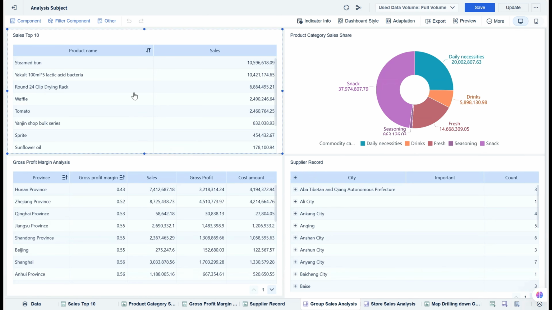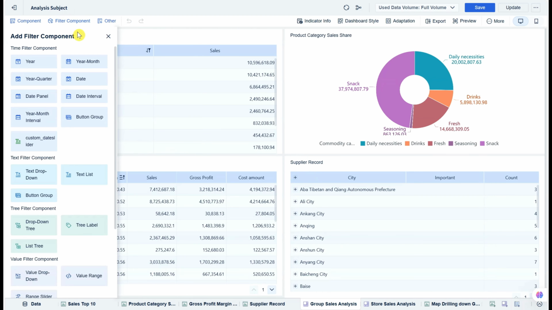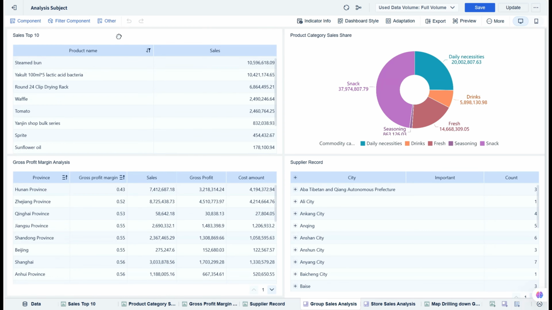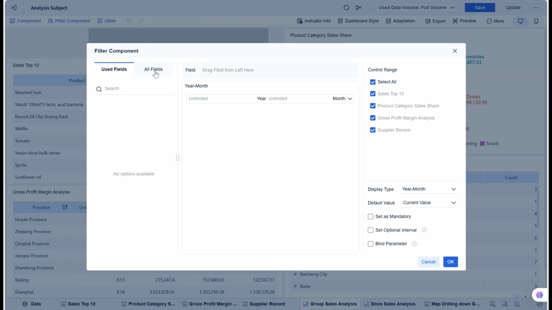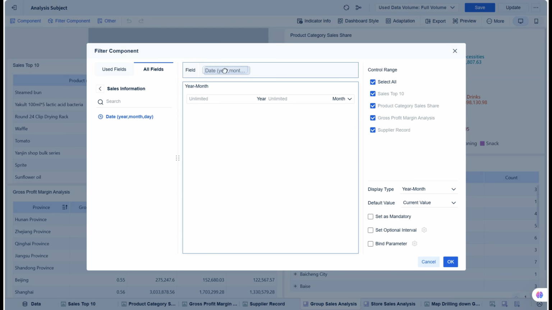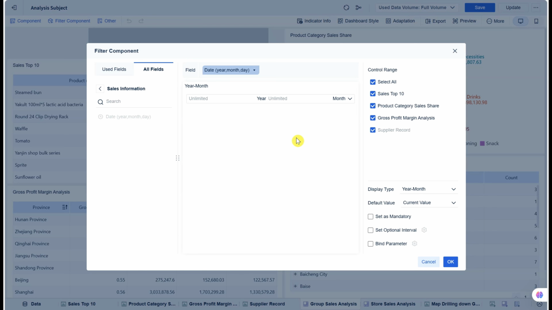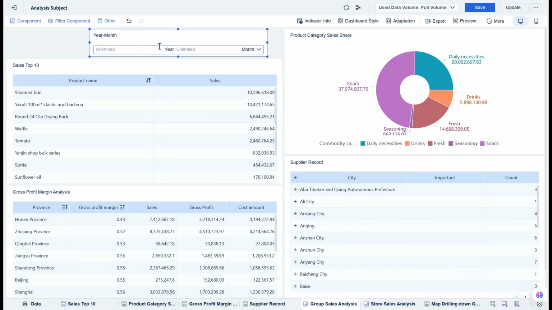In the group sales analysis dashboard, you can see filter components in the upper left corner. First, we need to filter by year and month, so we add a time filter component for year and month, and drag it into place. We'll filter using the date field from the sales information table under all fields. So we drag the date into the field. On the right we set the control range. Since the same data source is used, all components will update according to the date filter condition. We can also manually adjust its range. By default, all dates are selected. Click OK. This completes the setup of the time filter component.